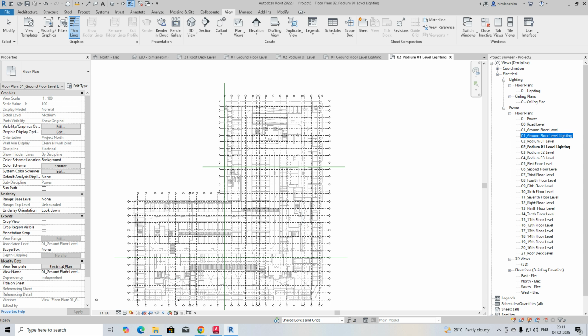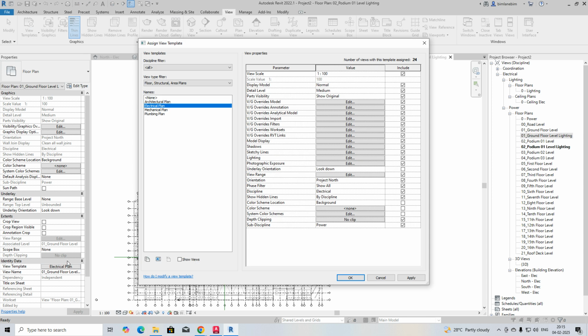You can create a template for lighting. Just click on this one and duplicate it from here, and we can give a name like electrical lighting. Just give a new template for that. From that template, you can uncheck the view scales, detail levels, and even the view range options. You can uncheck them, and model display you can uncheck too.